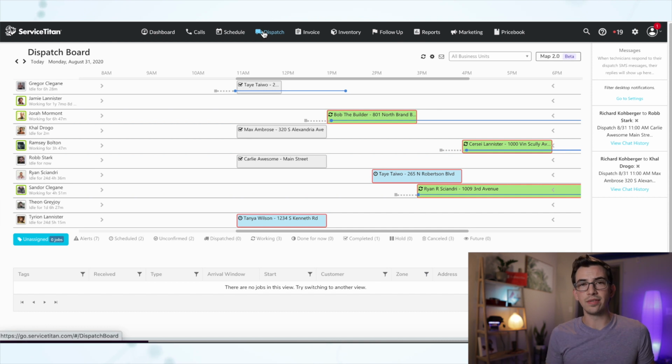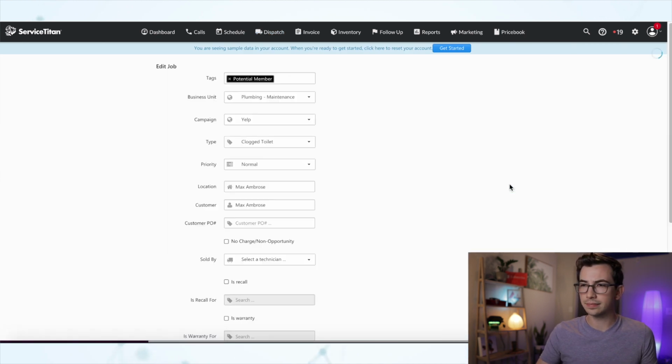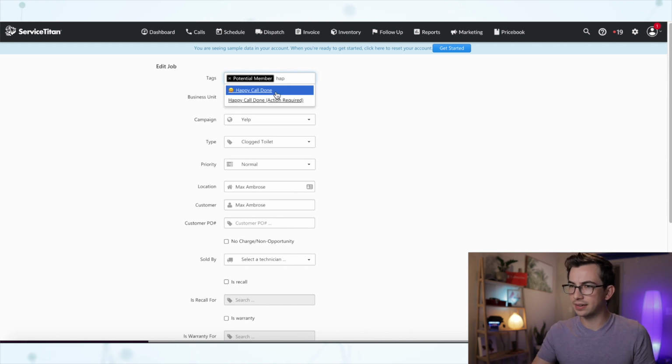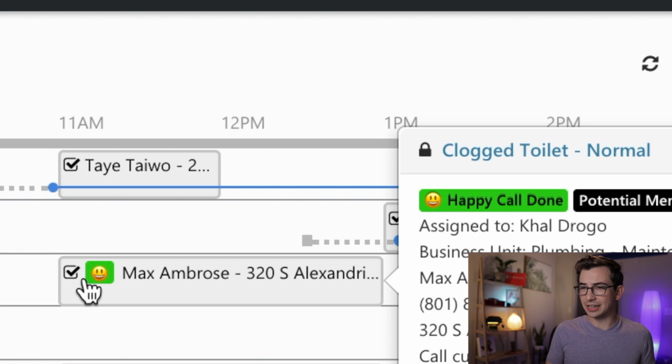Great, so now whenever a CSR performs a happy call and everything goes well and according to plan, they're just gonna real quick click into that job on the dispatch board, hit the edit pencil, and apply the happy call done tag. Hit save. And now back on the dispatch board, I can see that that job now has that smiley face with the green background.